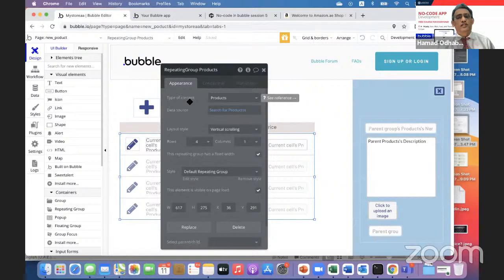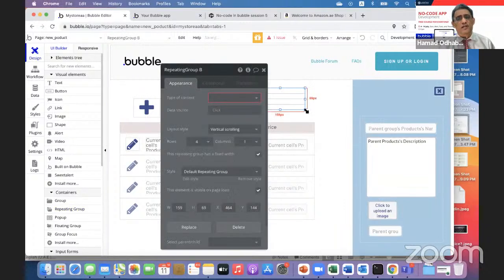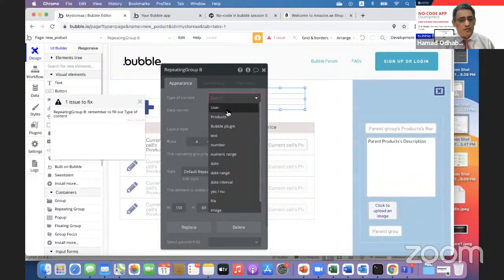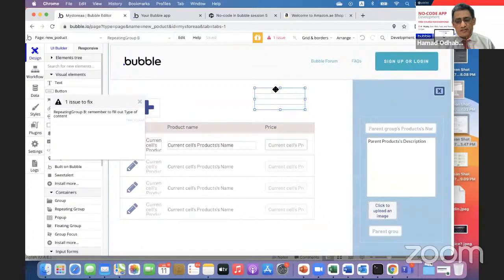Repeating group always needs to know what is the type of content. As soon as you drop any repeating group, for example, this one, you will always get an error here saying the repeating group members to fill out. So this data needs to be provided for any repeating group, which the data that it's working with. This one was working with product, you can have other ones working with users and stuff like that.